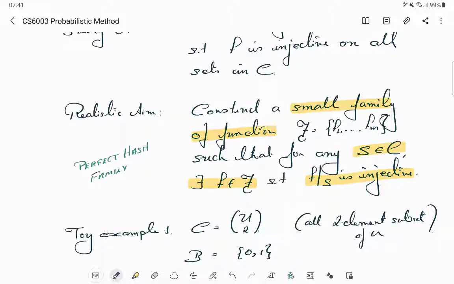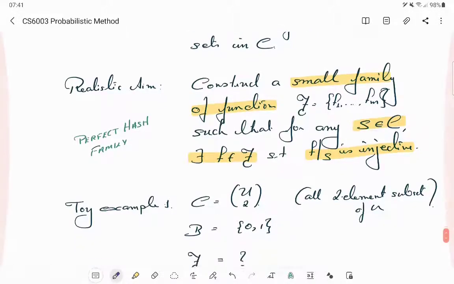So the starting example, which is mostly a toy example, is when C is the collection of all 2 element subsets of the universe. The universe has 2 power n subsets, but we are only choosing n choose 2 of them, the 2 element subsets. This notation was already introduced in the last class. It's the collection of all 2 element subsets of U.